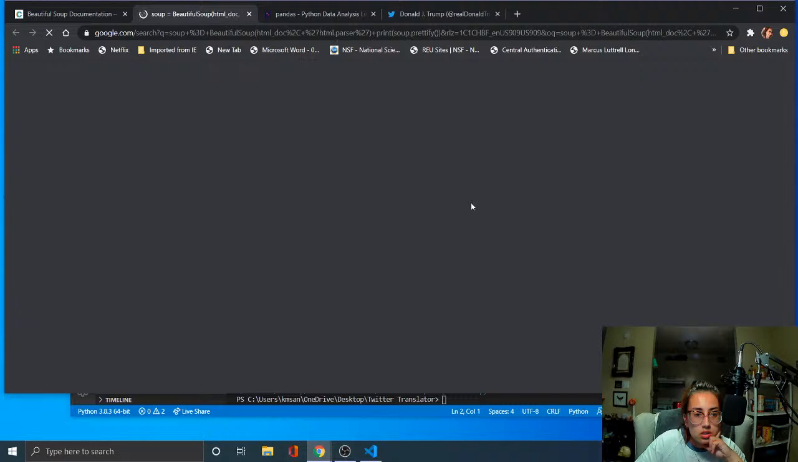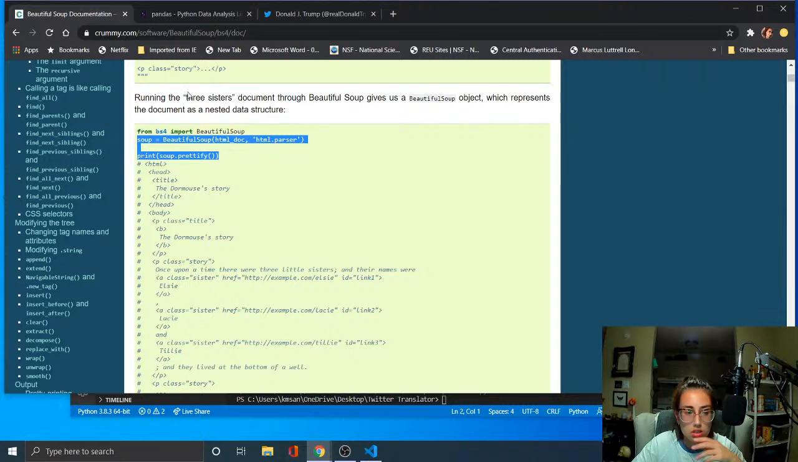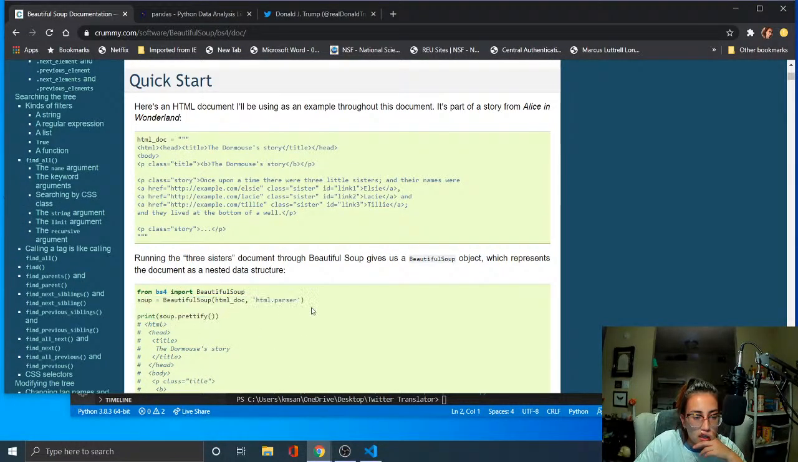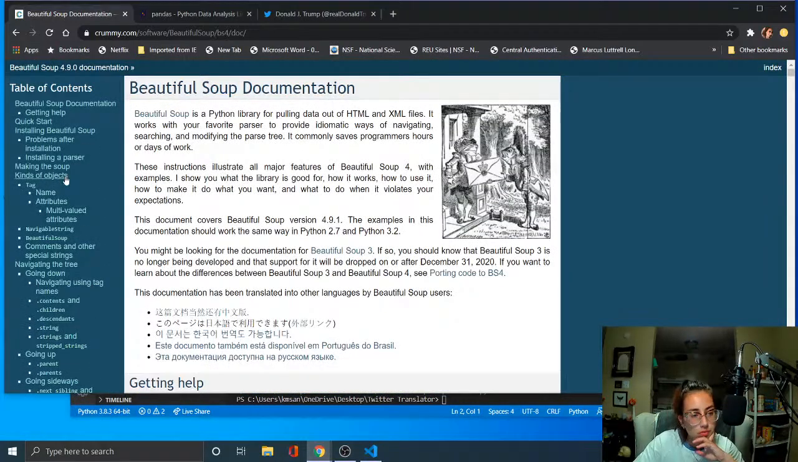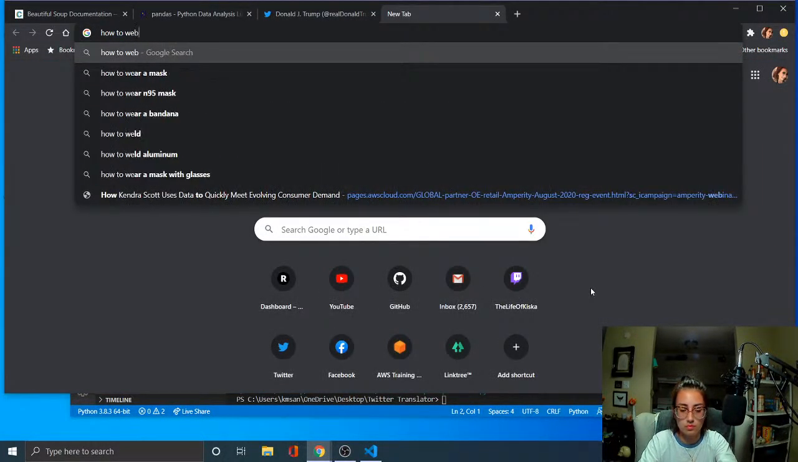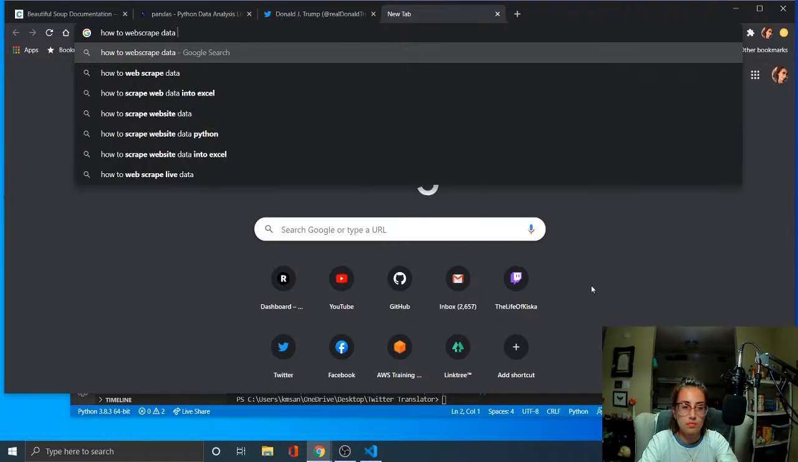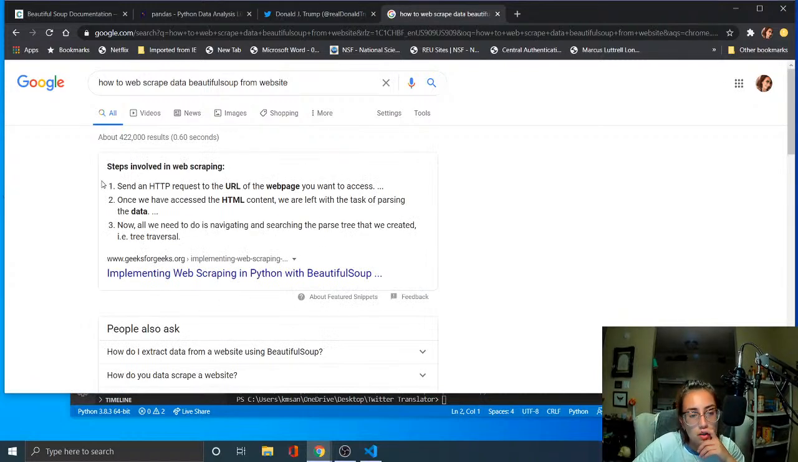Okay, HTML doc. I didn't mean to do that. So let's take a look here. Let's go Control C. We're going to take a look at this here. So HTML doc is this here, which is all of this. So I want to scrape from an actual website. So let's see. Okay, send an HTTP request.